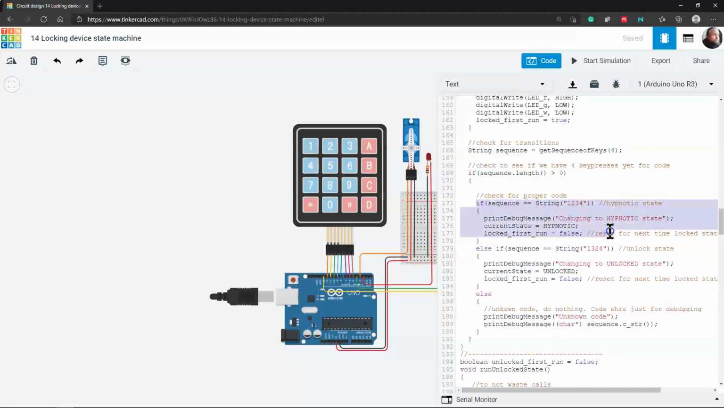So if it's 1, 2, 3, 4, we're supposed to be transitioning to the hypnotic state. So make a message saying we're doing that just for debugging. Change your current state variable to say that's the next state we're going to run. And then do any cleanup that you need to do before you come back to this state. So the idea is that when it comes back, you should be back to the initial settings and everything expected before. And you need to update your variables for all of that.